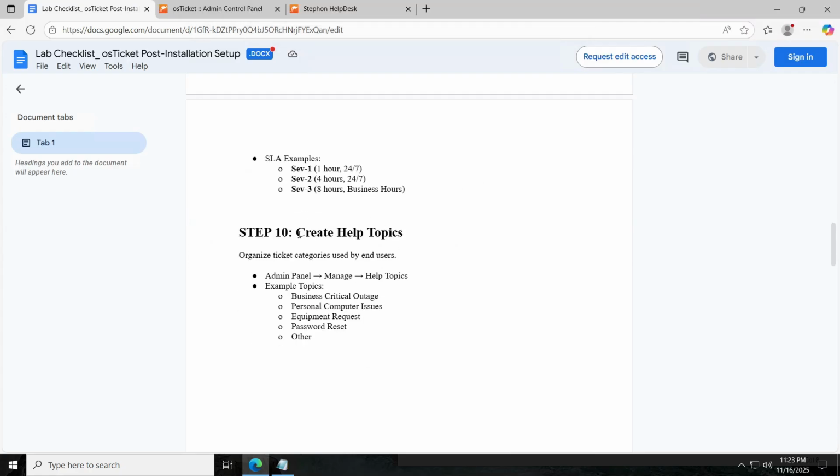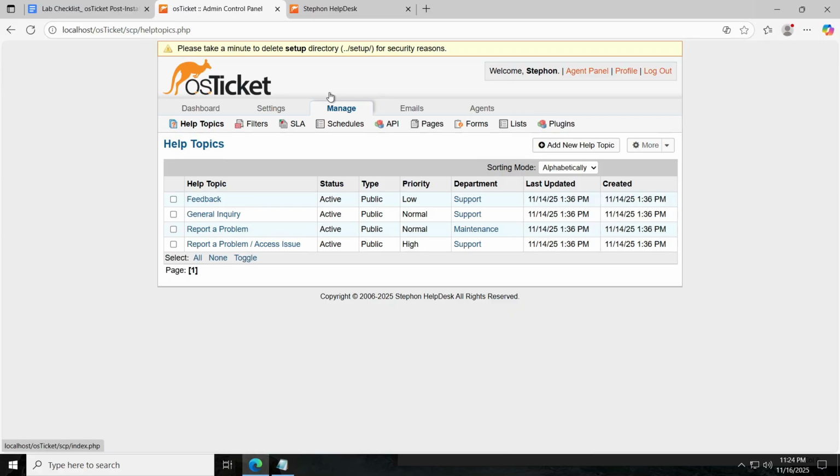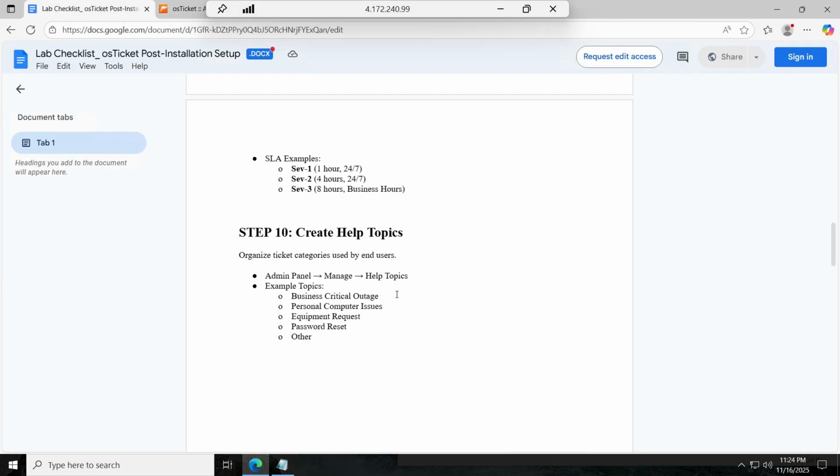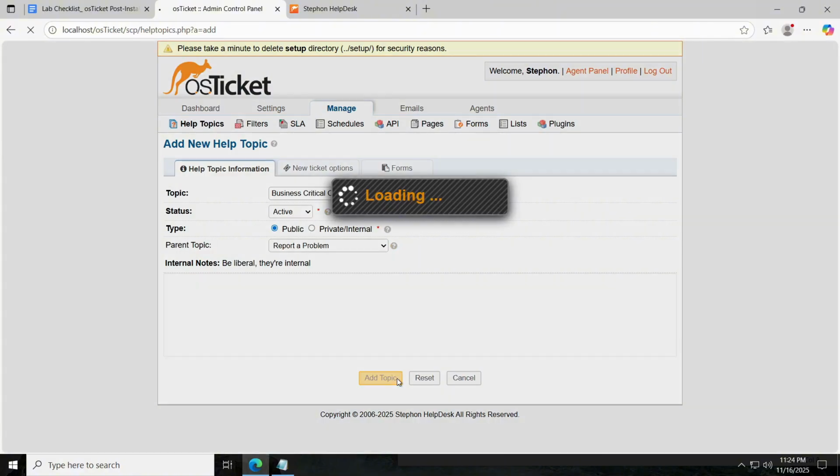And then finally, create help topics. This would organize ticket categories used by end users. So we can go to manage, and help topics panel, manage help topics. So these would be easy categories, and then someone could put tickets under certain topics. All right, so let's add a new help topic. Example, business critical outage. In that case, that would be a report a problem. Could add that as a topic.